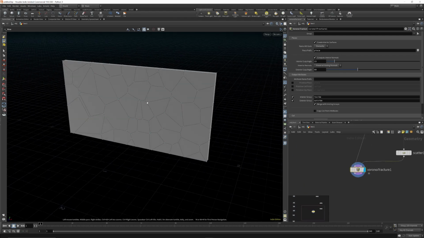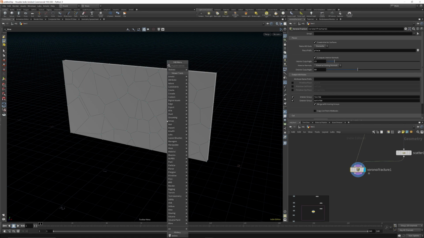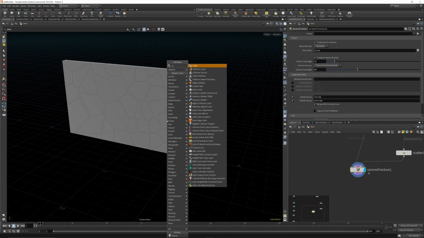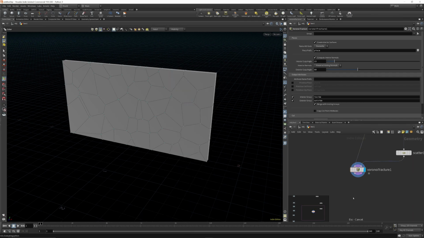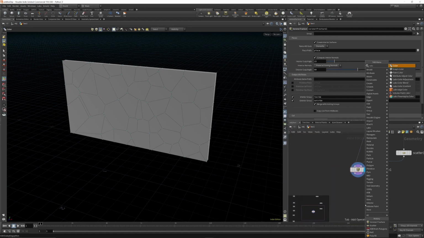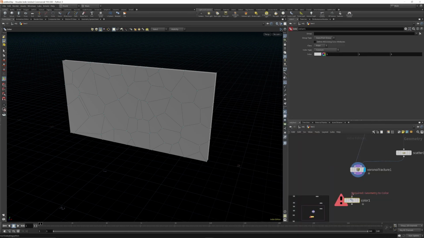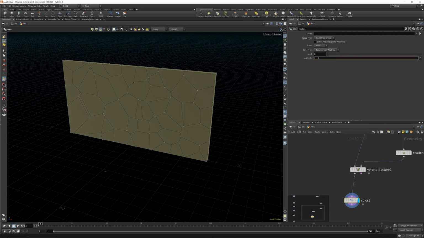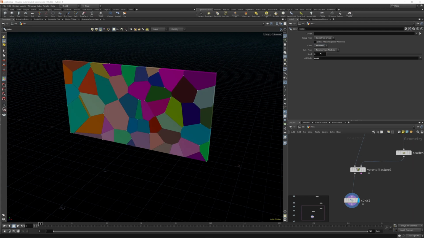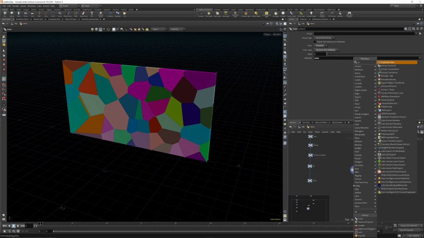If we wanted to visualize those pieces with a color, we could put down a color. Let's check to see if we have a name attribute. We do. So a color node. And we can say random by attribute, and we can feed in the name attribute here. And change it to primitives. And now we can see our pieces. We can also use an exploded view.